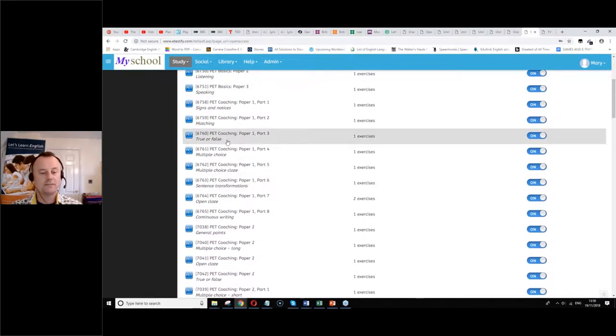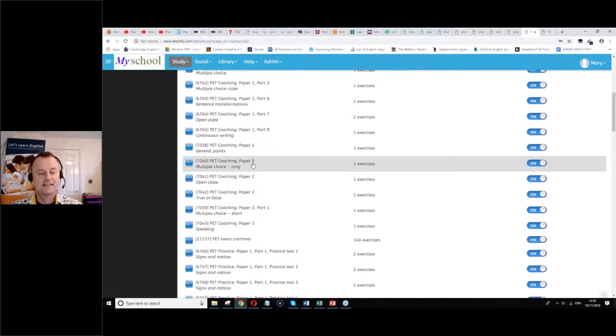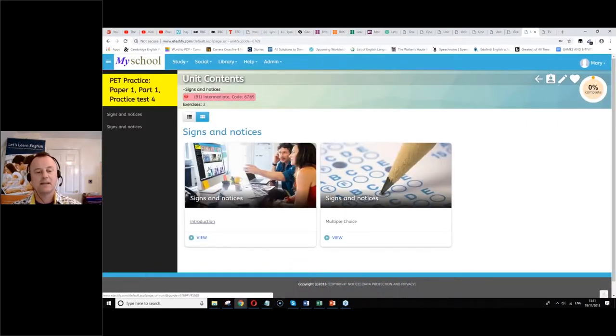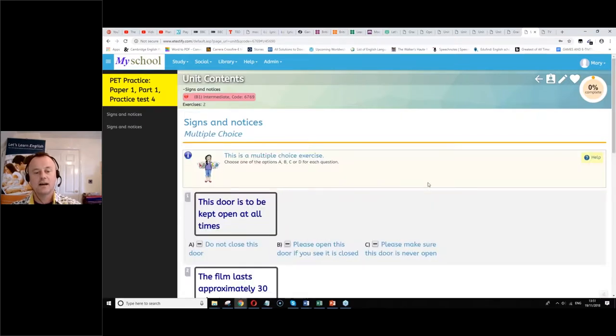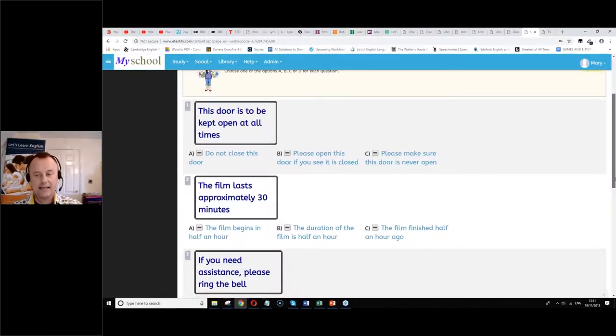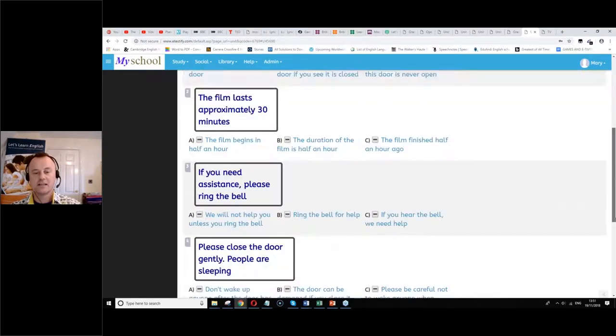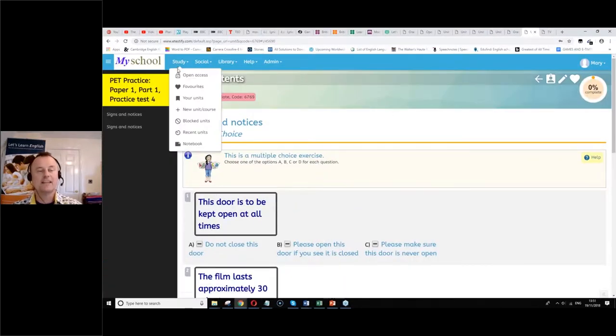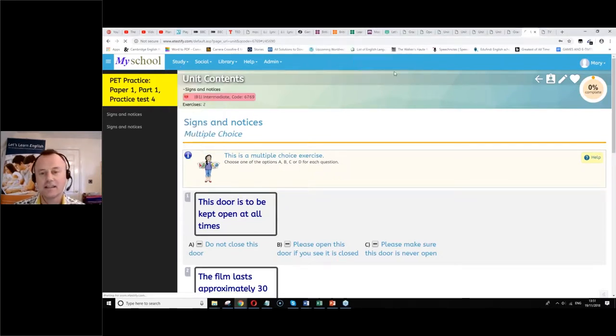So we've got coaching, we've got practice. So, for example, signs and notices here. This is exactly the same level and the same kind of exercise as what the students will get in the actual exam. So there's huge amounts of test material here, all written by Cambridge examiners, I might add, which covers exactly the same material at the same level as what the students will be studying. I mean, you're looking at the equivalent of 5 complete tests for each of these exams.